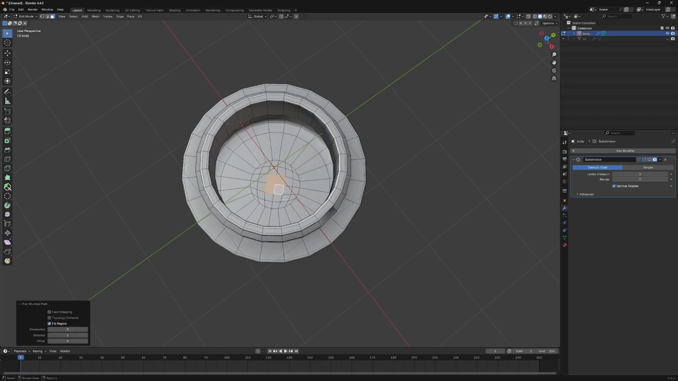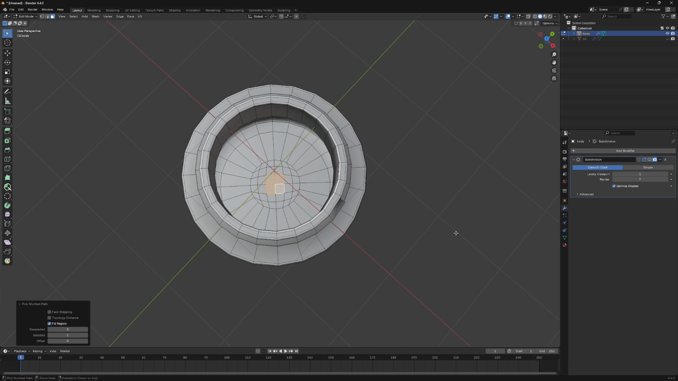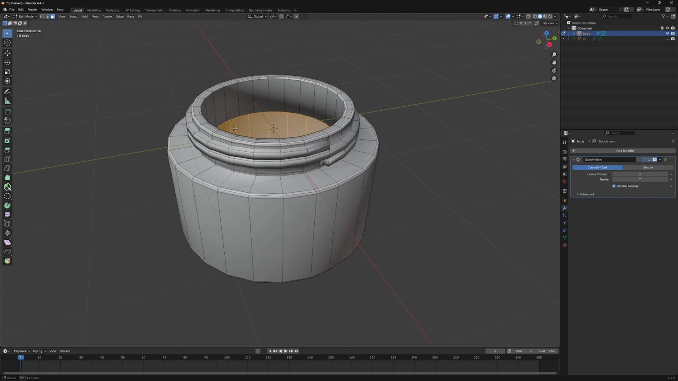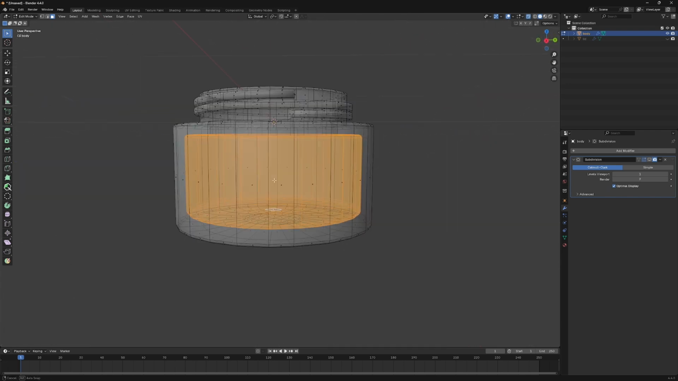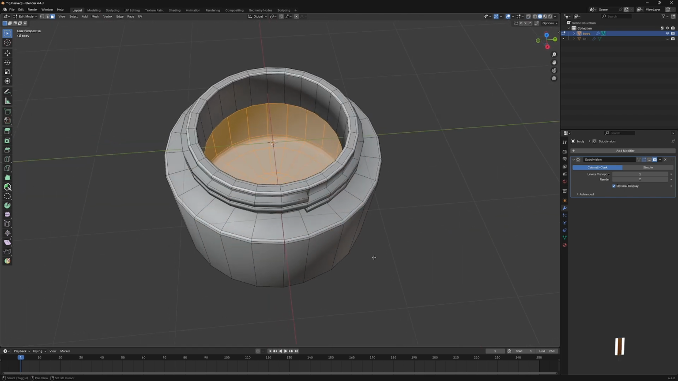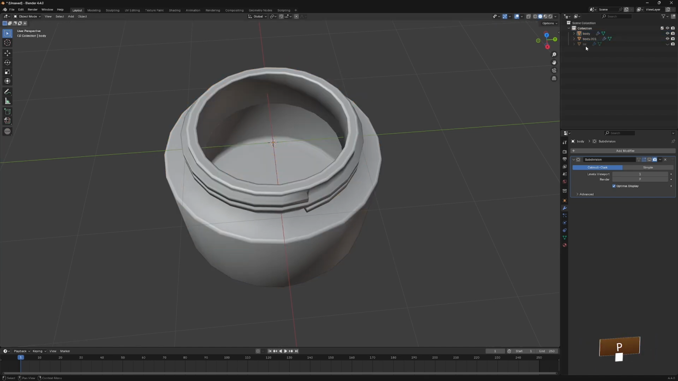Select the middle squares and then press Ctrl+ to incrementally select the surrounding squares up to the top of the body of the jar. Then Shift-D to duplicate it, then P to separate by selection. Switch back to object mode and then rename it to cream.